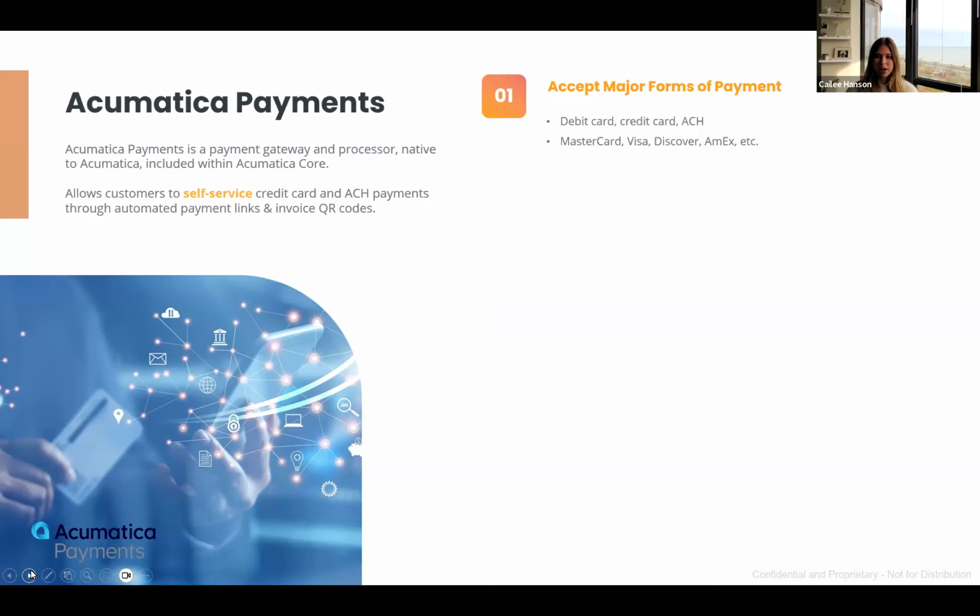A couple of the main features we want to highlight before we get into the demonstration. Like I said, Acumatica Payments accepts major forms of payments, so you can have customers paying via debit card, credit card, and ACH. Payments through checks will also still be supported within Acumatica. And with those cards, you can expect MasterCard, Visa, Discover, Amex. All of those are available as well. Acumatica Payments also invites customer self-servicing, both through automated payment link emails, where customers can click the link and pay open invoices, as well as QR codes added within the invoice form itself. We'll see both of those as we get through the demo.